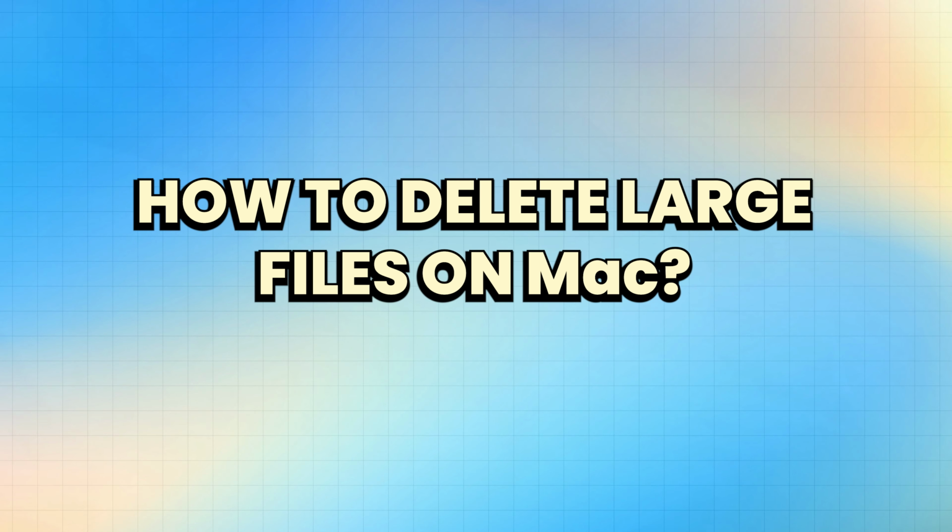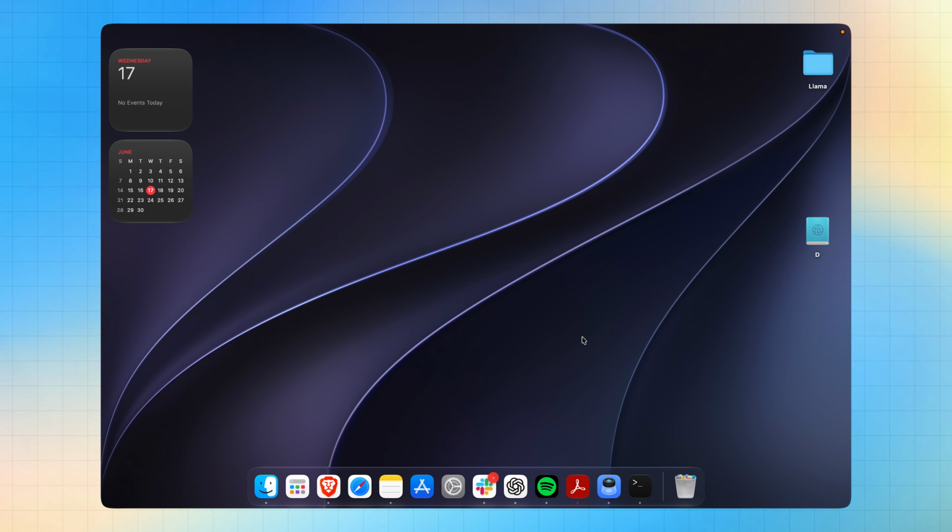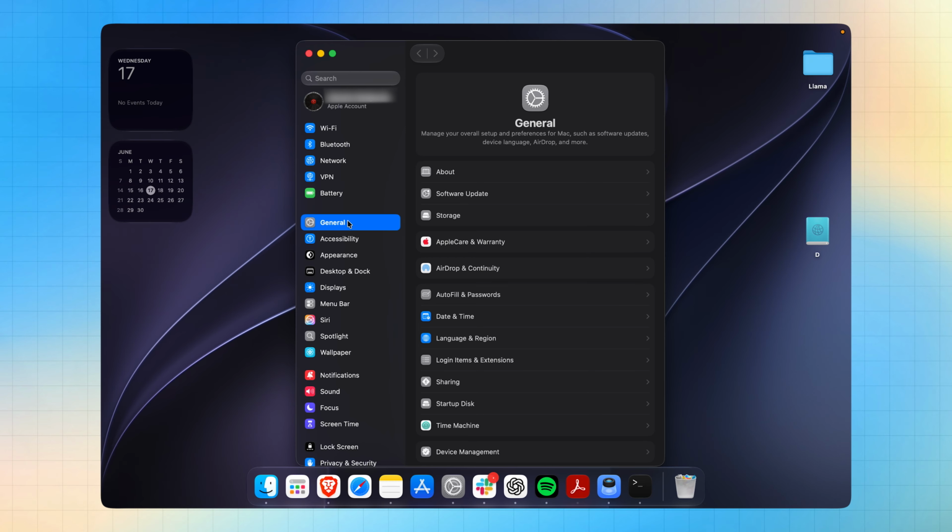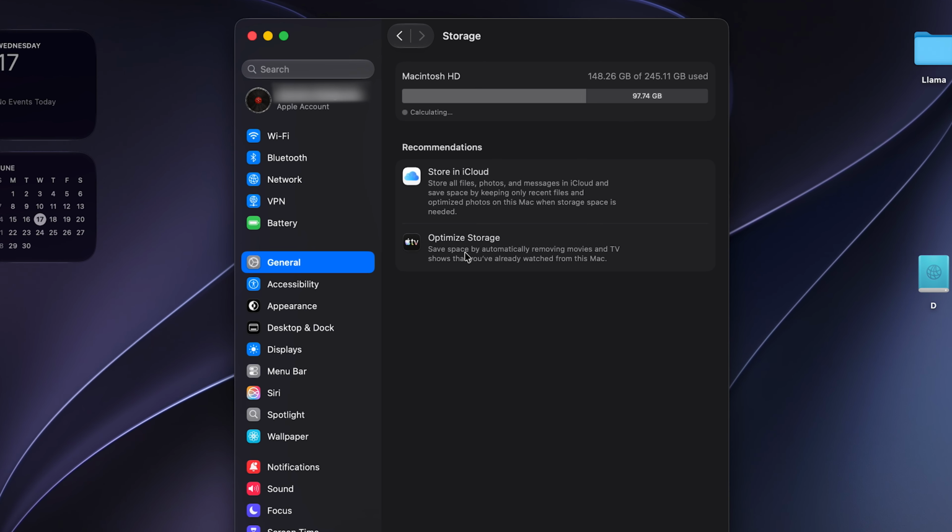How to delete large files on Mac. This process is going to be really easy. The first thing you want to do is go to settings. In settings, you will come up in general. In general, you want to go to storage.